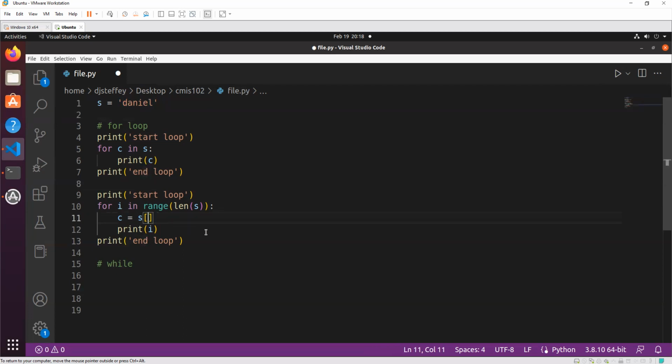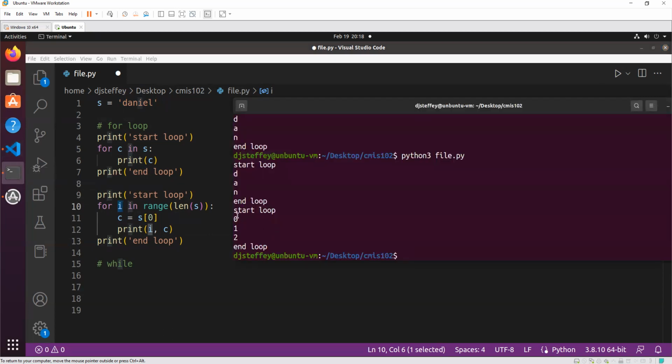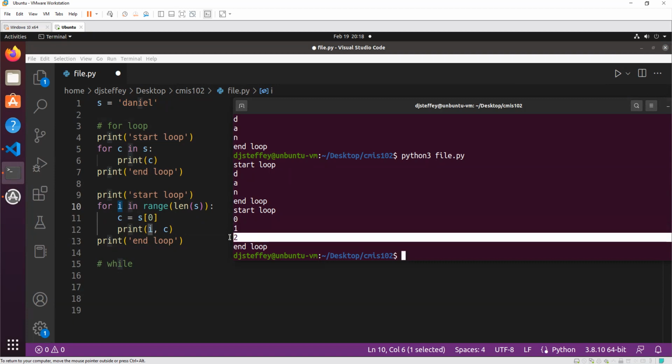So for instance, if we did this right here, we'll print I and C. We're doing this loop. We're going to loop through however long the string is. And the I is just sequentially counting in numbers. It starts off at 0. As you can see here, it started off at 0. Then I became 1. Then I became 2. And it would just keep counting up like that, however long the string is.